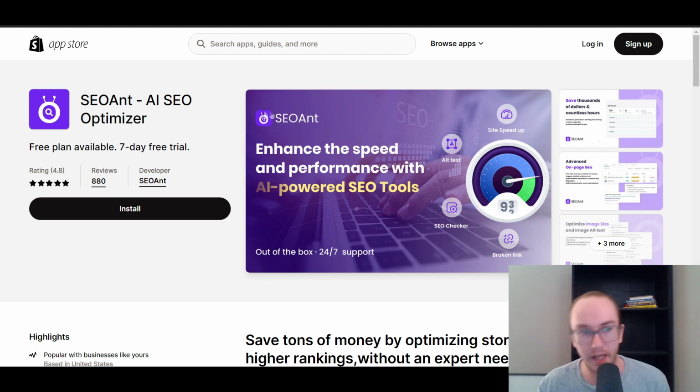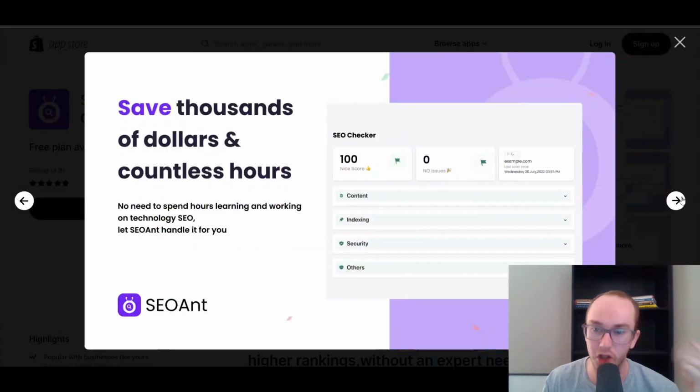And the way that SEO Ant does it with their AI SEO optimizations, they have AI powered SEO tools here to optimize your alt text for images. You have broken links, things like that, just general SEO optimizations. This can check a lot of aspects of your site when it comes to Google indexing and putting your site on Google.